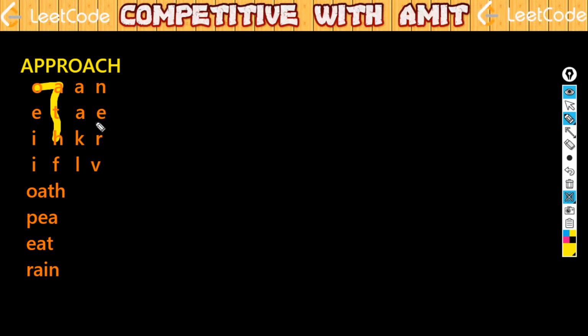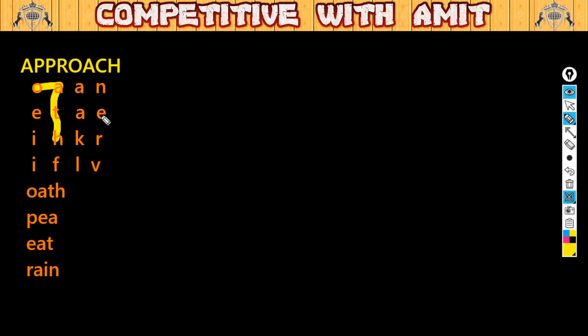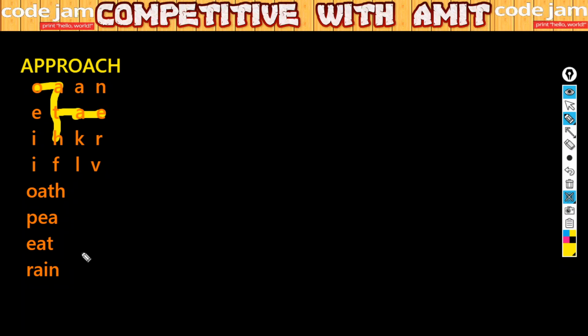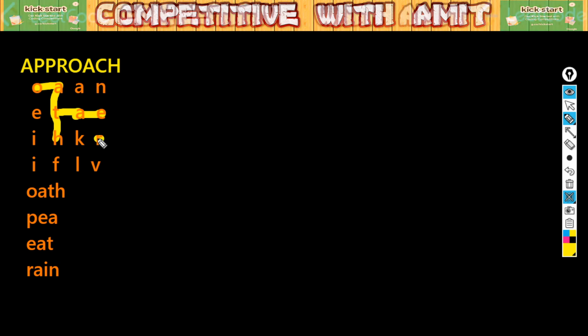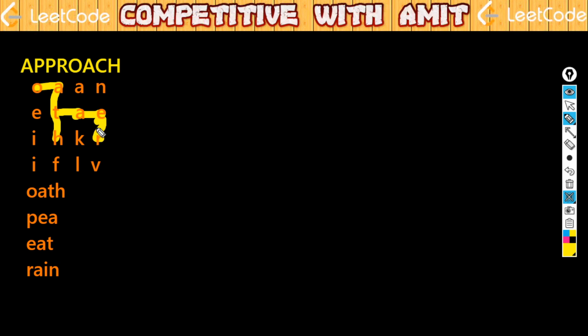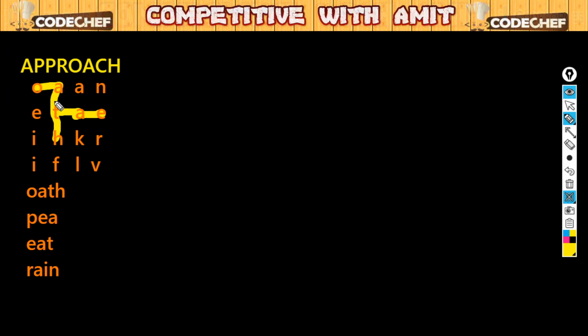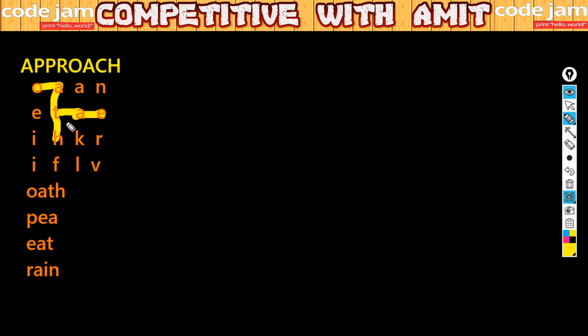So we will try to find the second E. We have this E. Now we'll try to find A. So we got A. Now we'll try to find T. So we got T. So our second word is EAT. Now we'll try to find RAIN. So R, and we do not find any A adjacent to R. So we'll drop RAIN also. Now we found 2 strings, first is OATH and second is EAT. So our answer will be EAT and OATH.